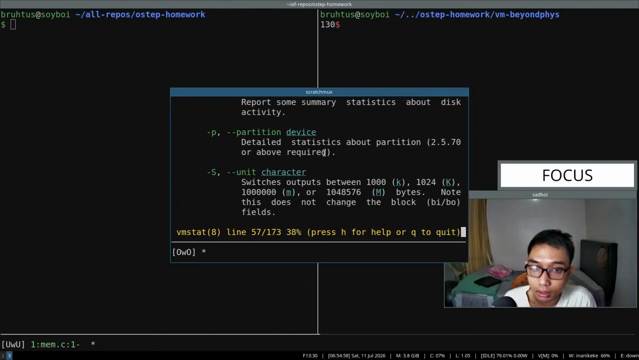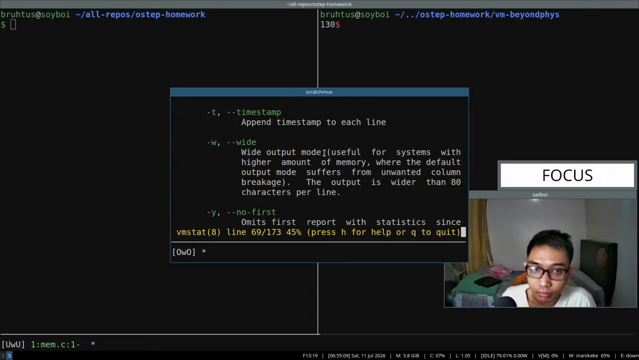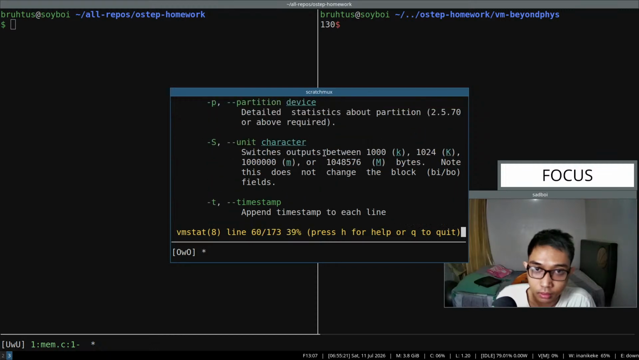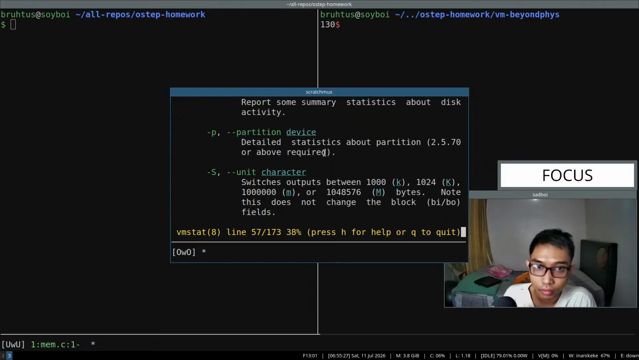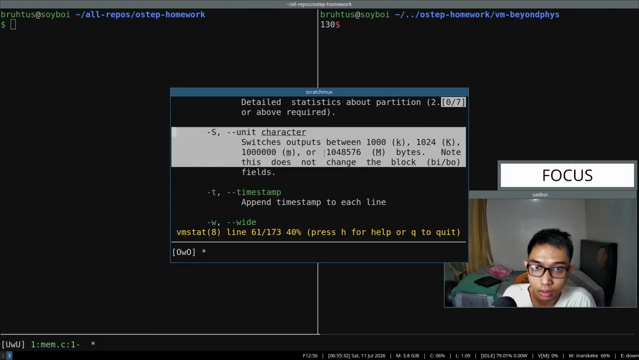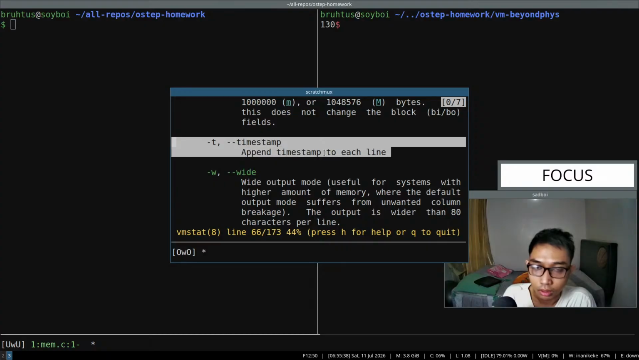Partition device. Unit character. Timestamp, wait output mode. Useful for systems with a higher amount of memory. Okay. Output partition, output unit, character. Okay. Timestamp to each line. Okay.